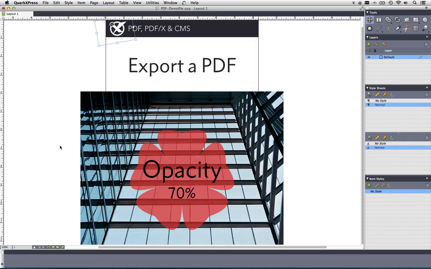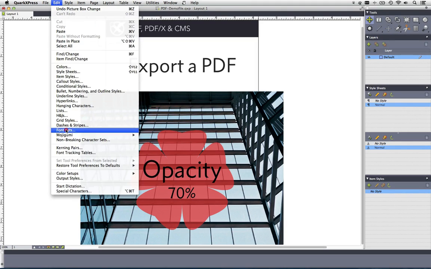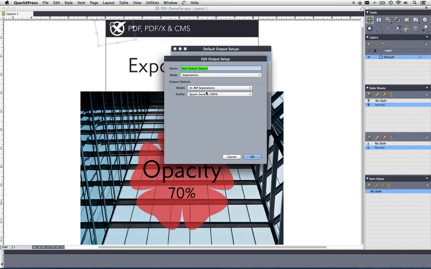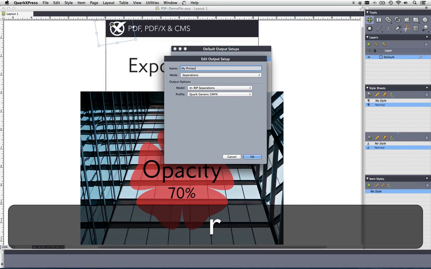So we're back in QuarkXPress, and remember I told you in the beginning you should really set up your own color management, your own ICC profile for your device. And that's actually quite easy. The first thing you should do is go to the Edit menu, go to Color Setups, go to Output. And that really defines your output setups for all your devices. So I'm going to create a new one. I'm going to call that my printer.